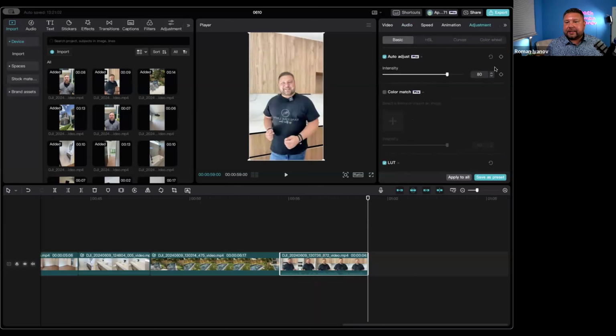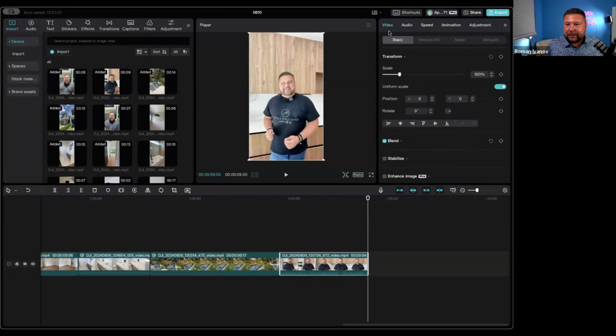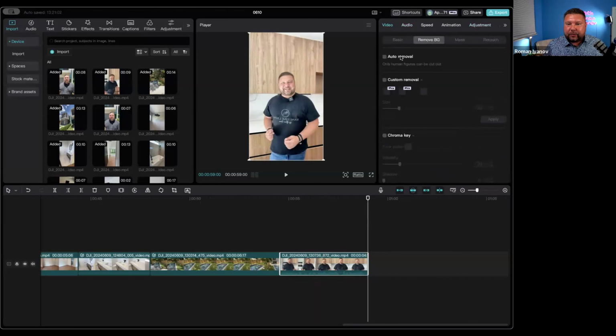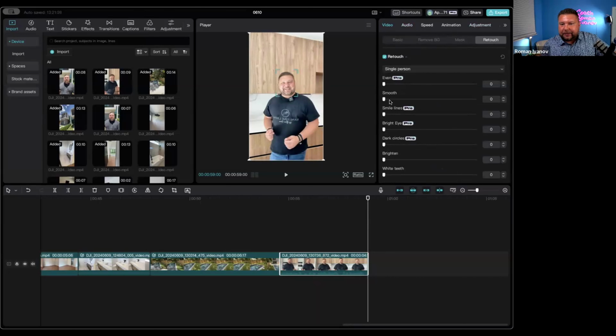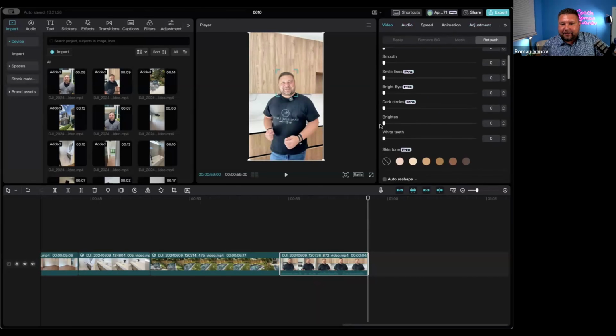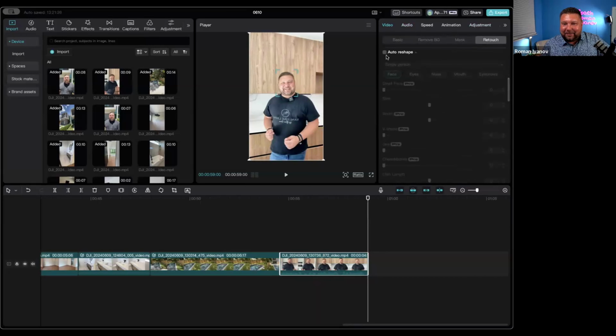And I can adjust literally everything in this video. I can get rid of the background if I want to. It's very simple. You just click on video, background remover. And if I want to remove the background, I can put any background I want. I can even retouch myself and change the way I look. I can change smile lines. I can get myself white teeth. I can change my face.